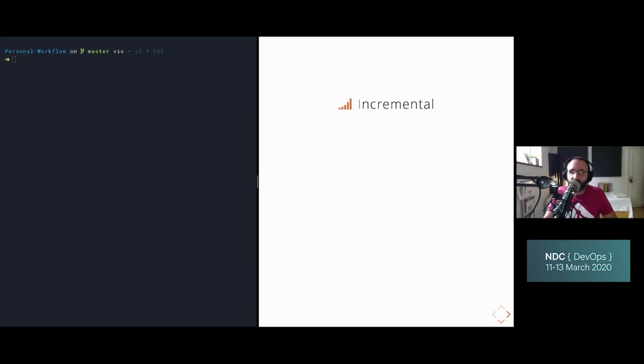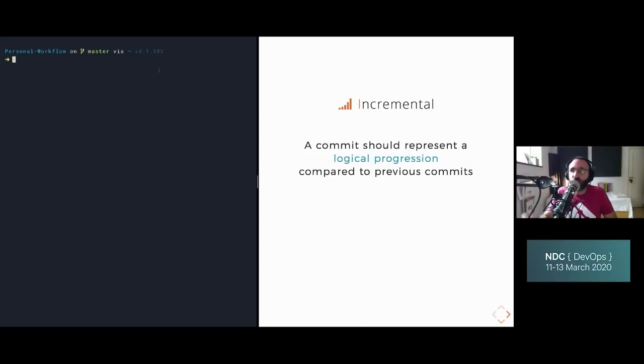Next one is the I, and that's incremental. What's an incremental commit? Well, an incremental commit is a commit that shows clearly the progression you have made with your changes. What does it mean? It means that every commit should show your thought process as you went through your changes. How do you ensure that your commits are incremental? Well, you use an interactive rebase. So let me show you again.